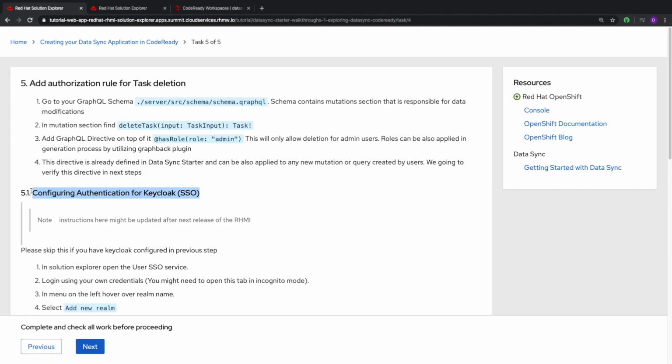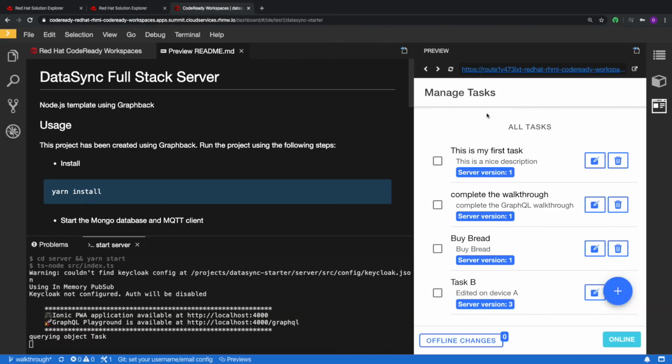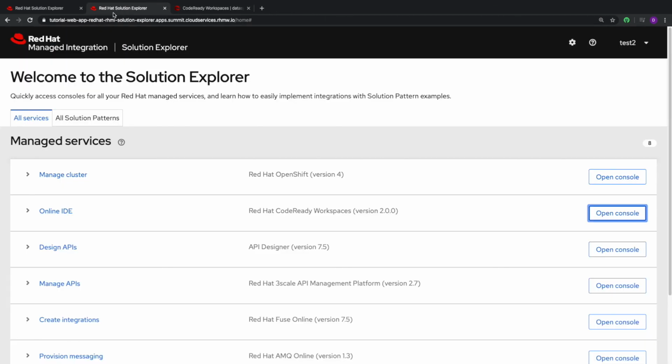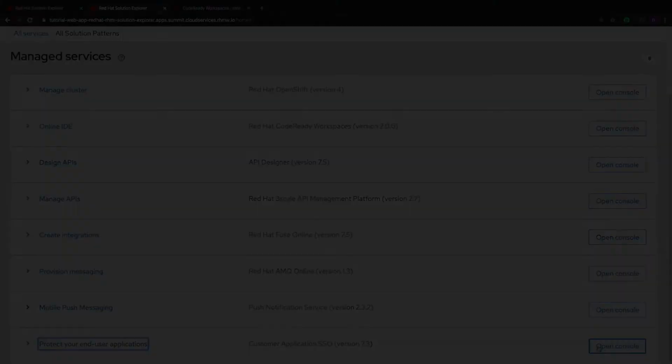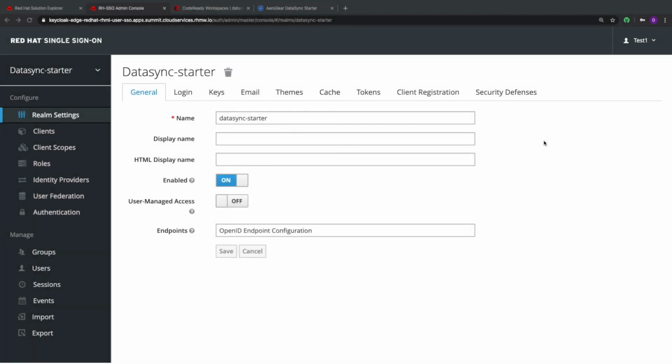And then we'll add role-based authorization so only certain types of users can perform certain actions. So we've still got our application running here in Code Ready. And then we're going to go to the Solution Explorer, and then we're going to navigate to the RHSSO console. There's quite a bit of configuration needed on the SSO side, so we've got a pre-configured realm here already that we can use within the app.